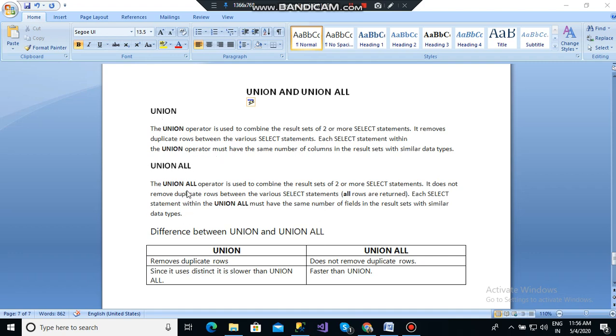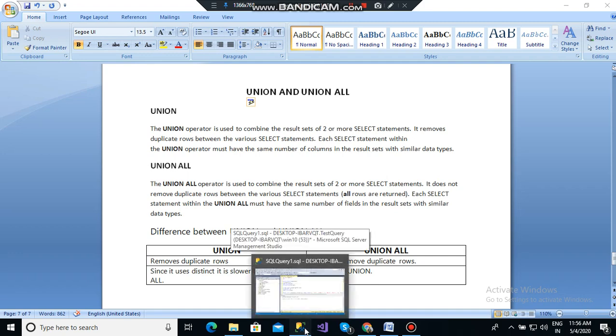If we go into more detail, we can say that union uses distinct, that's why it is slower than union all, whereas union all is faster than union. Okay, so let's see an example of union and union all so that we can better understand that.